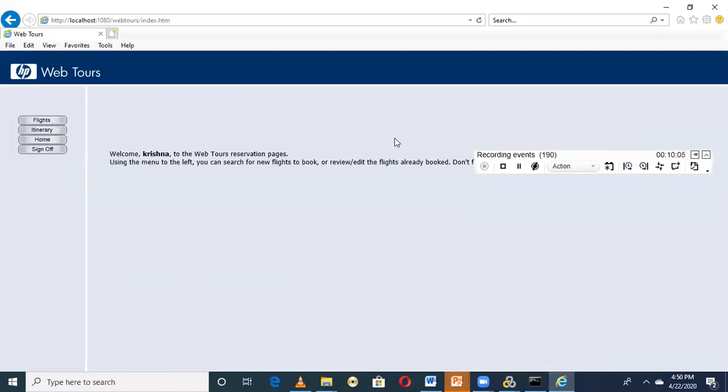So after clicking on continue, again we need to go for the text check. Here I'm going to select this as the insert text check and I'm going to end the transaction. As a final step, what we are going to do is click on the sign off button.